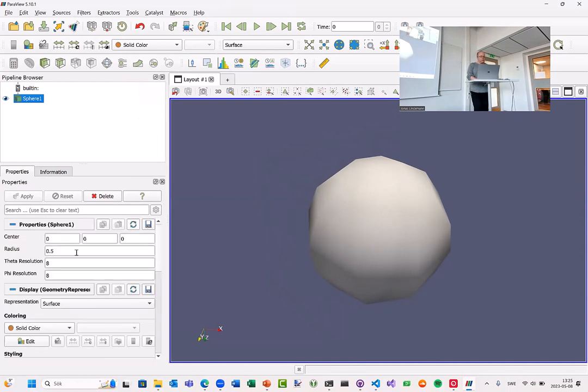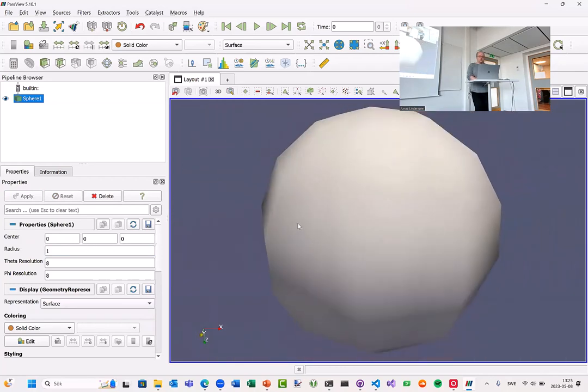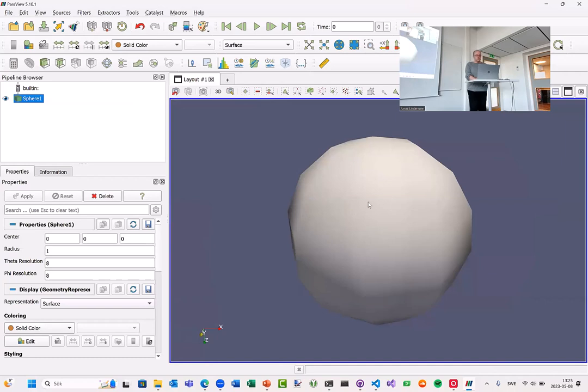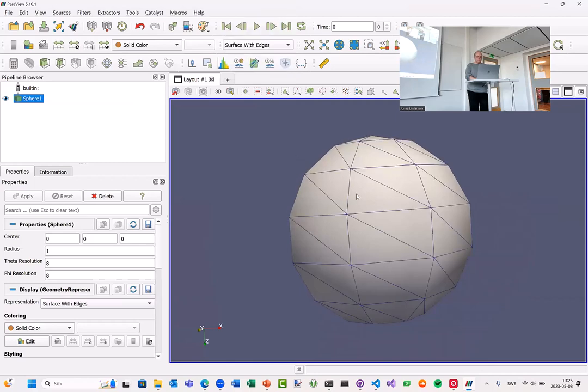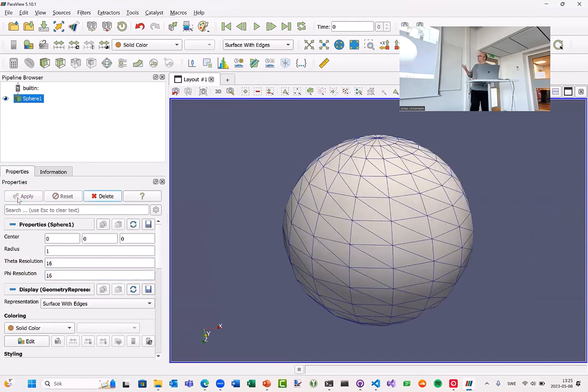So you can see here in the properties, the radius is 0.5. If I press 1 here and press apply, the sphere is made larger. You can zoom in and out here using the right key of the mouse. You can also change the resolution here. So I will just do like this, 16 by 16. And now you can see you get more sphere.